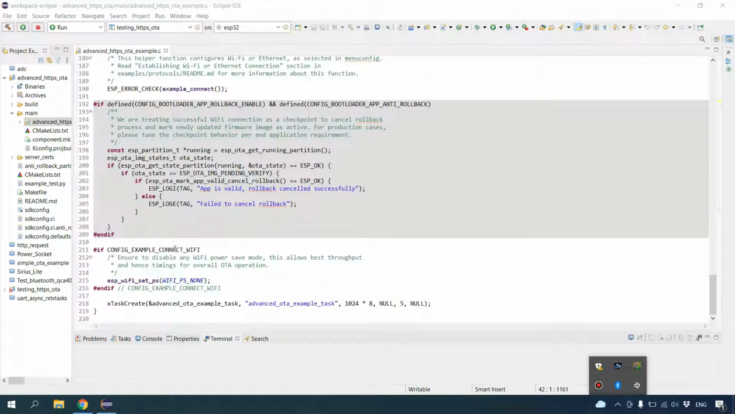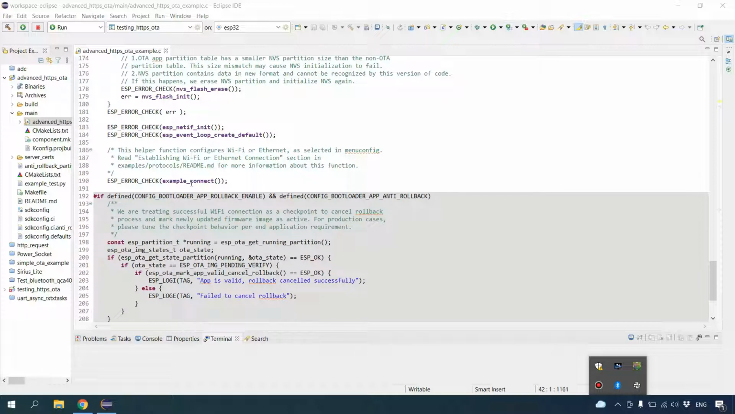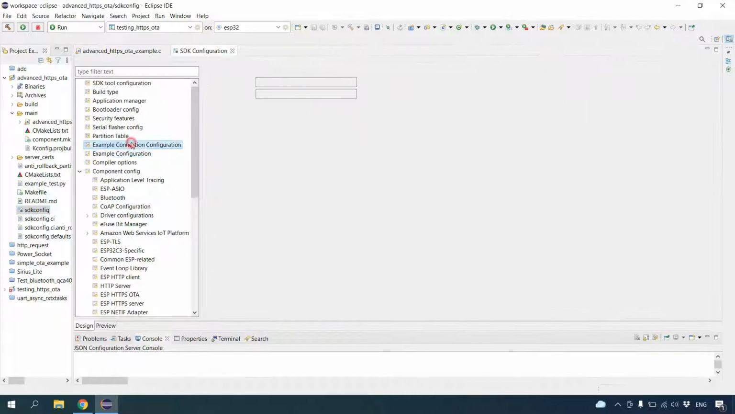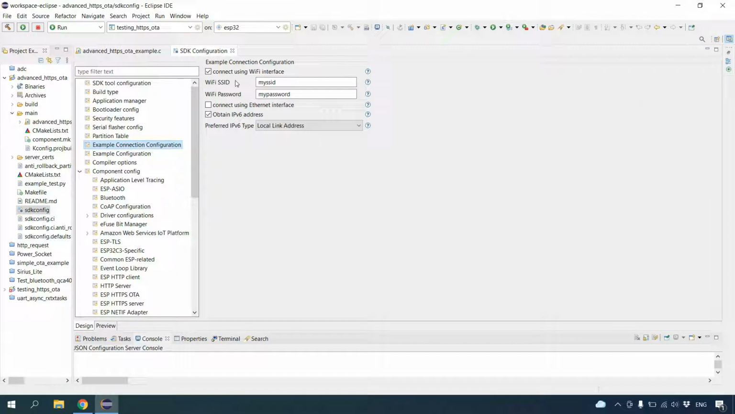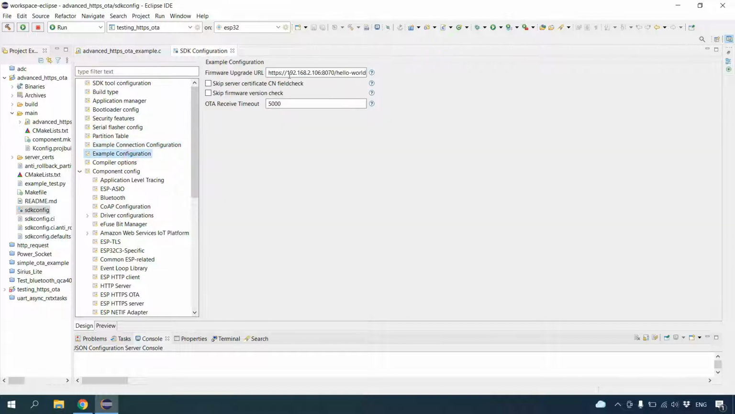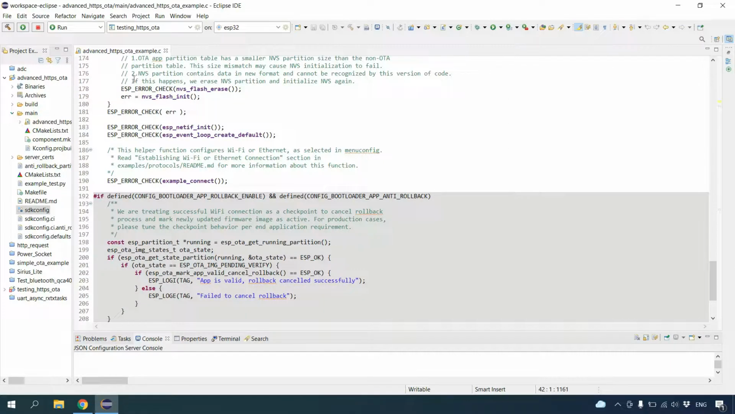Before running, you have to do two things. Go to SDK config. You need to go to example connection configuration, and add SSID and password here. You can add your URL from here as well. If you run this project, it will run successfully and you will be able to download the file from your server. But you might face an issue if you want to write the same code, or copy paste the same code, in a new fresh project or in your existing project.